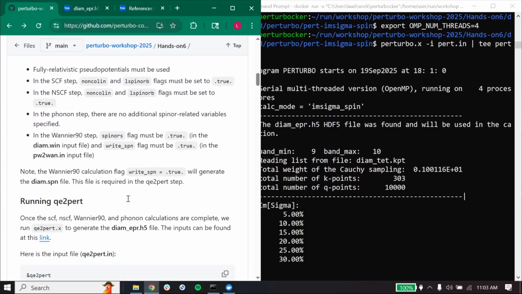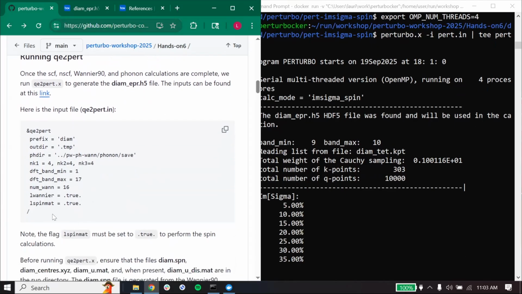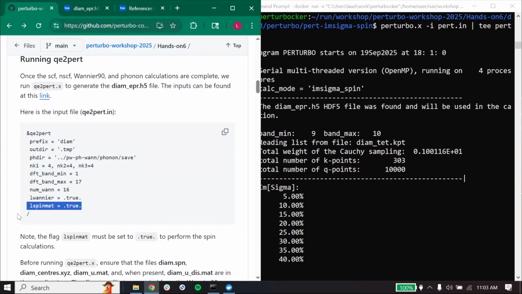we can then run QE to PERT. There are some additional flags that must be specified in QE to PERT as well. This flag, lspinmat, must be set to true, or else you won't be able to perform these spin calc modes in Perturbo.x.